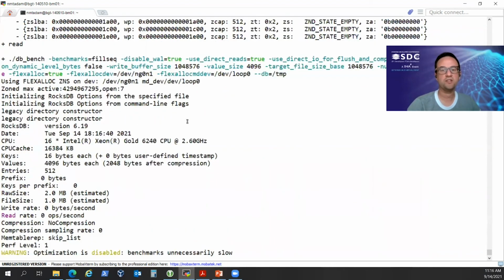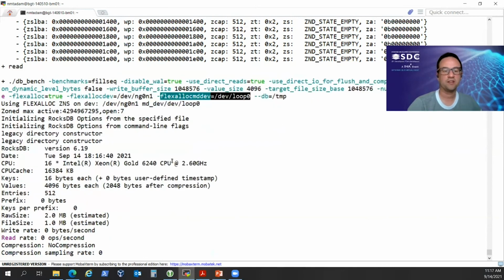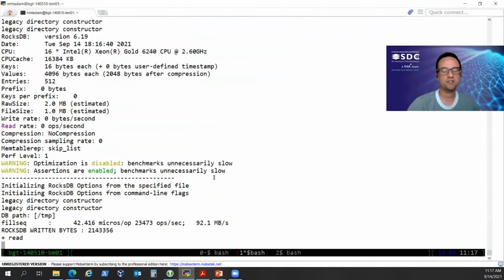Now I'm running RocksDB with FlexAlloc support. The thing to note here is I'm doing a fill sequential workload. I'm going to do 512 KB pairs, with a value size of 4096 bytes. And we're actually using FlexAlloc, so I supply the device, which is the ZNS device. I also set that we're going to be using FlexAlloc, and also supply this metadata device. And so we're able to write all these 512 KB pairs successfully in this benchmark.